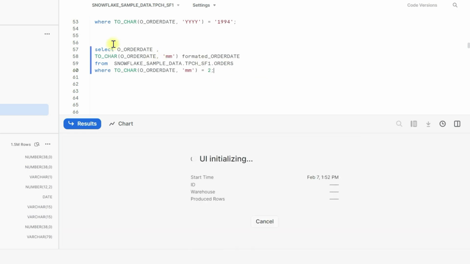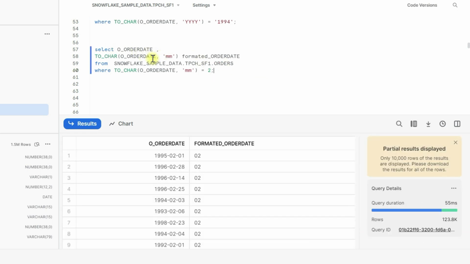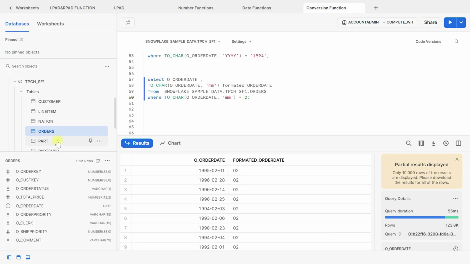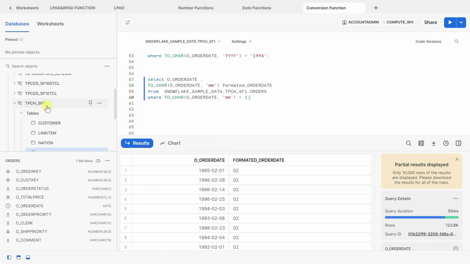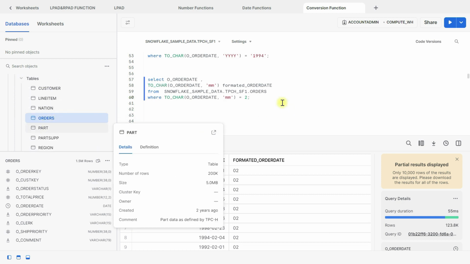Here we are selecting order date and order date formatted using toChar from Snowflake tpch underscore sf1 dot orders table, which is here in the Snowflake sample data, tpch underscore sf1, and the orders table.